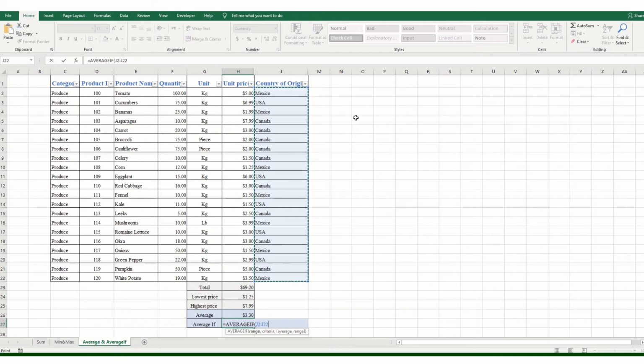It's a good practice to lock or fix your range. You can do so by clicking F4 or simply inserting the $ sign before the row and the column. So I'm going to go for the $ sign and hit F4.